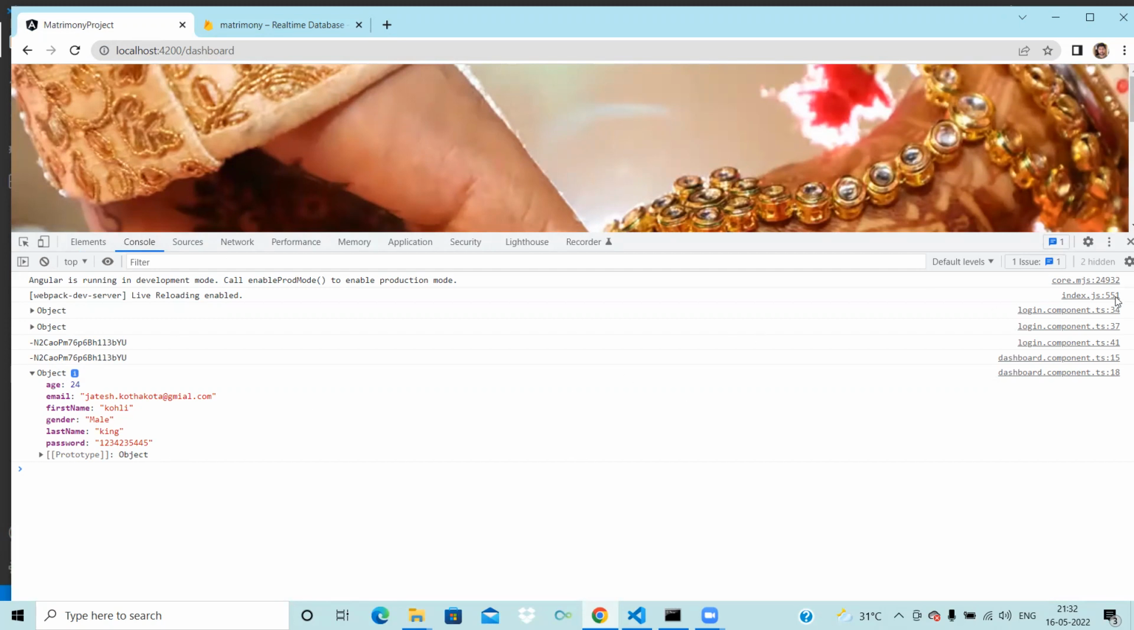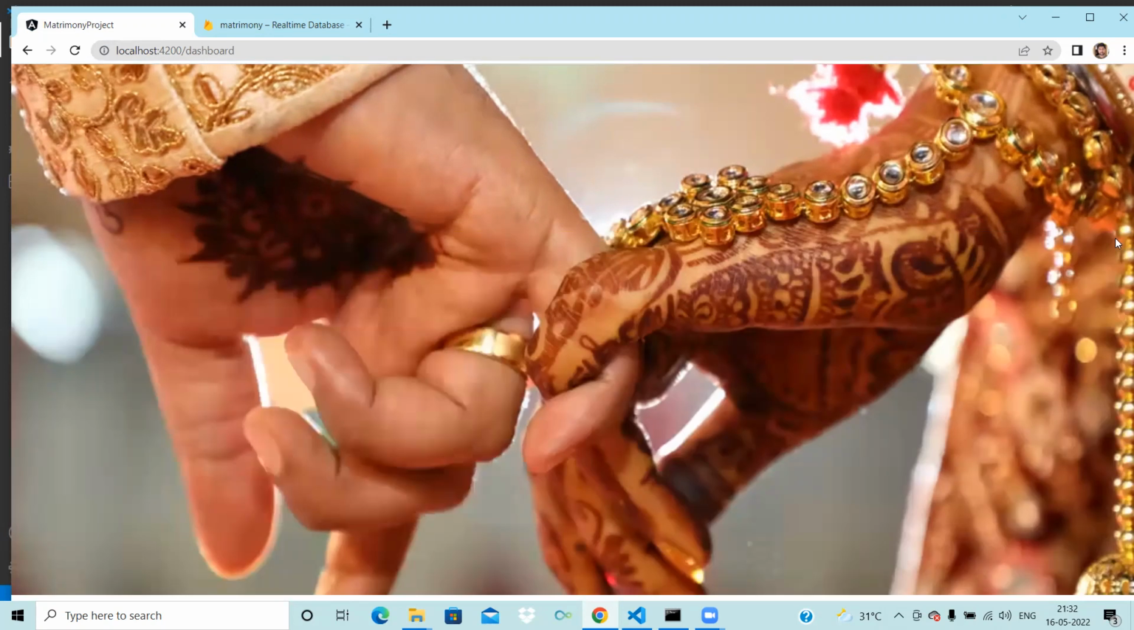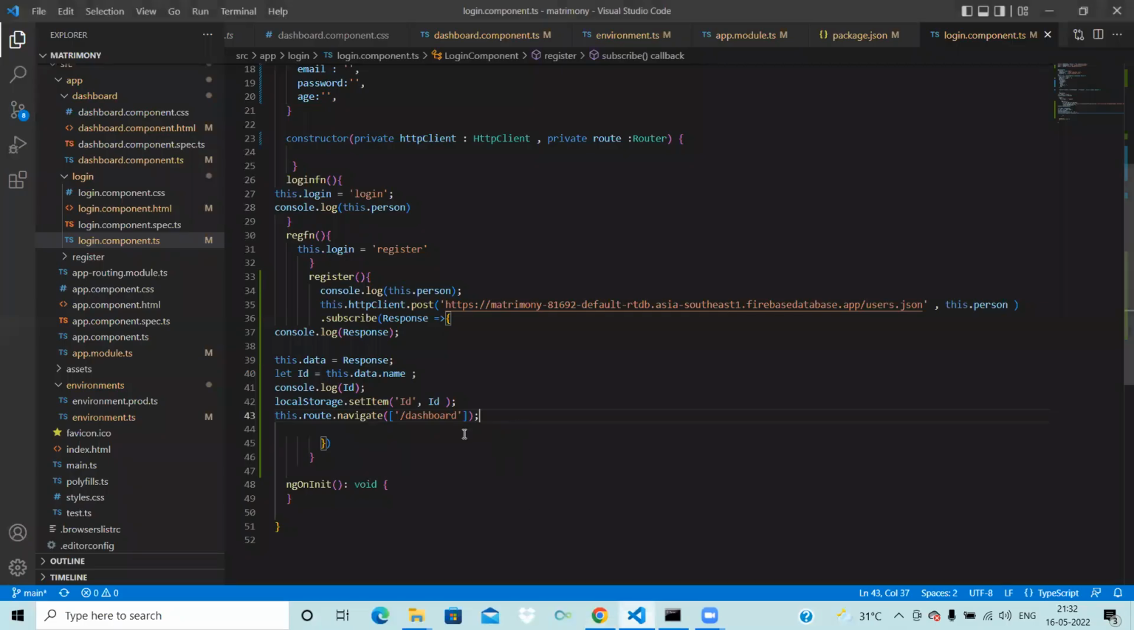I'm getting the user ID. With that, I am calling the particular user. I want to bind the particular user data. It is simple. We have it in the console. We can do it easily, right?